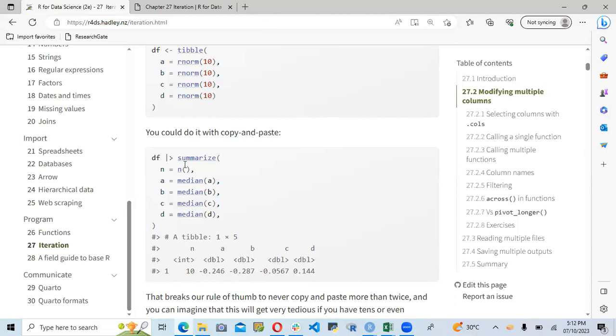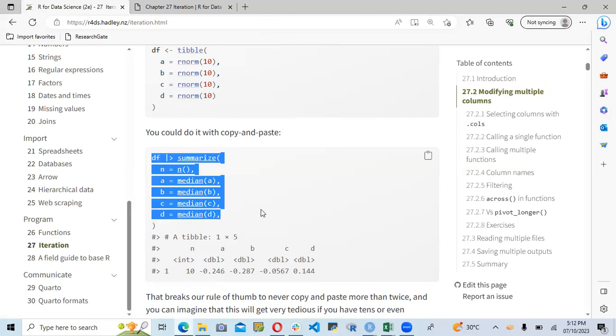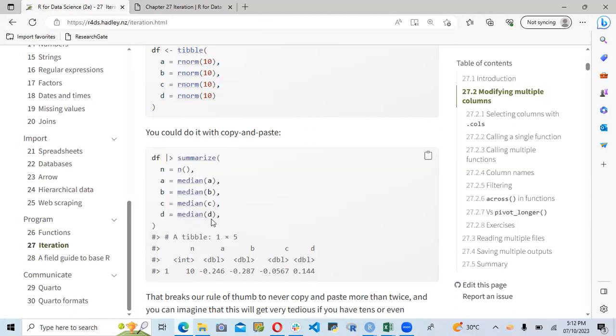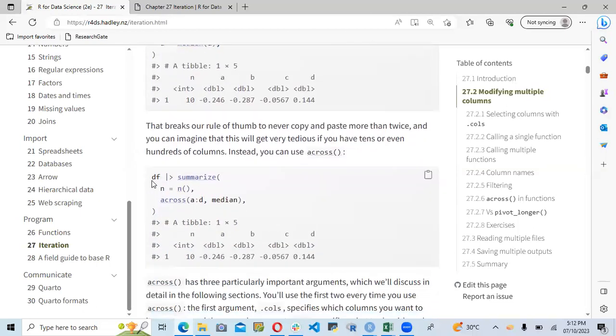Basically, this same code can be written in a single line, where they have df and then use summarize across. Within across, they specify all those columns, then the function they want to apply. They have df and then summarize, where n gives us the counts. Then across columns A to D, the function we want to apply is median.